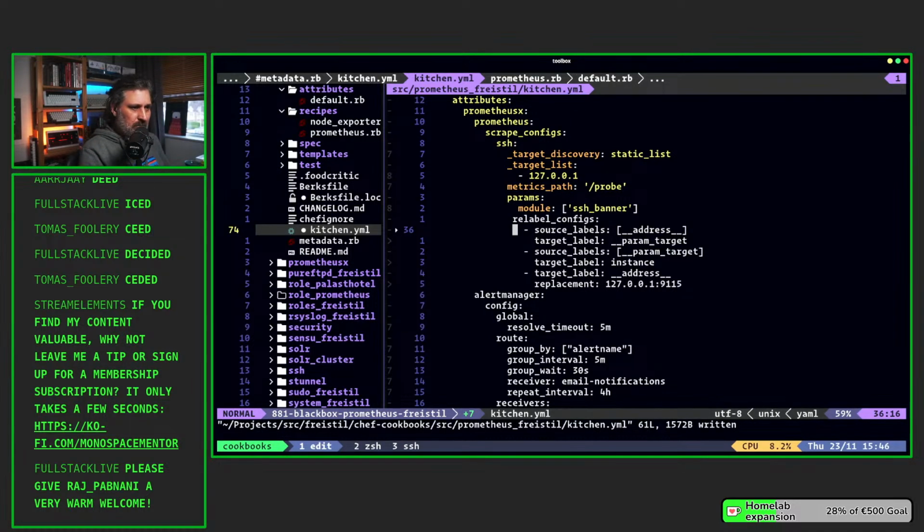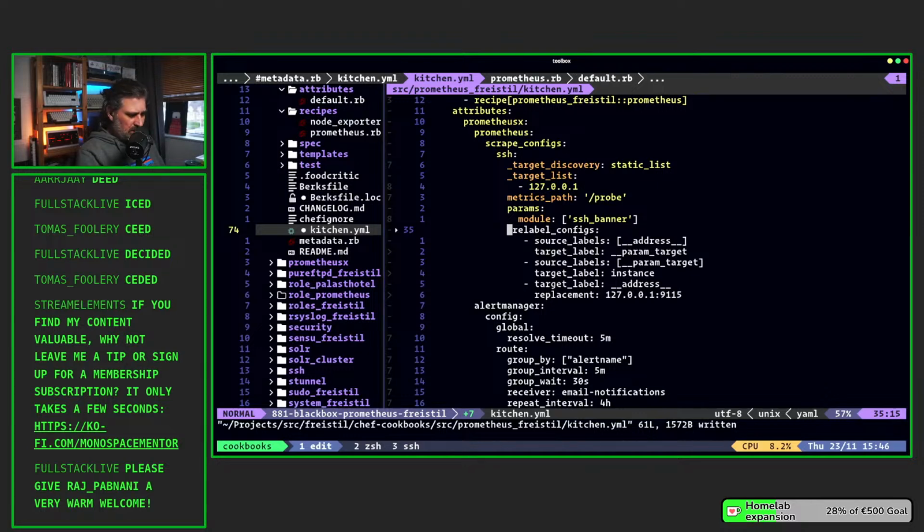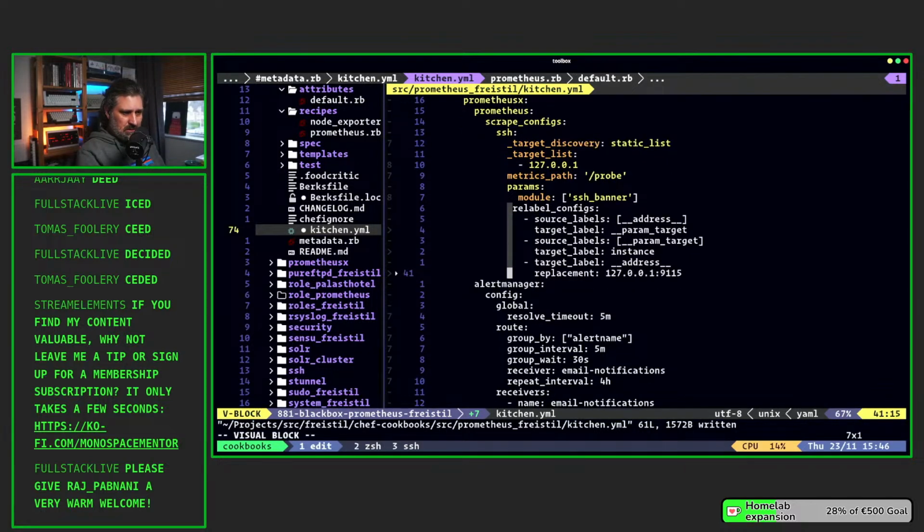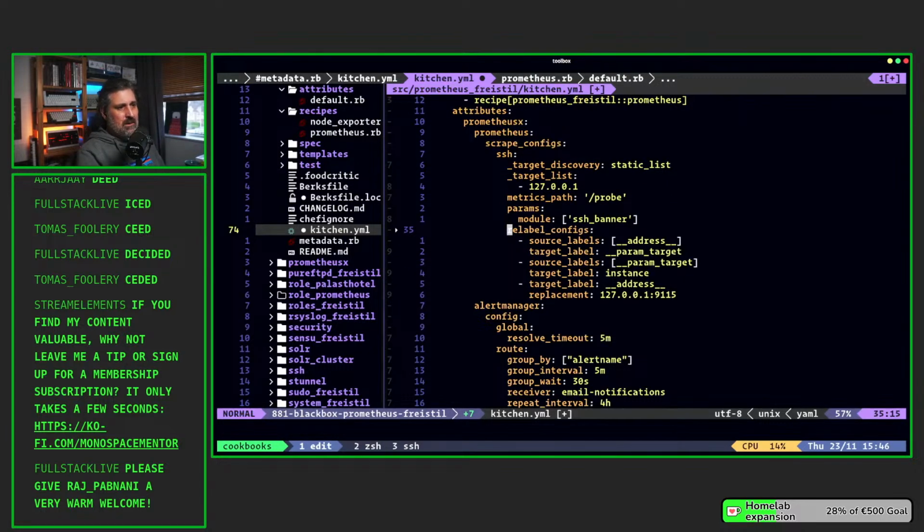Okay. Oh, my initial key here was one off. Okay.